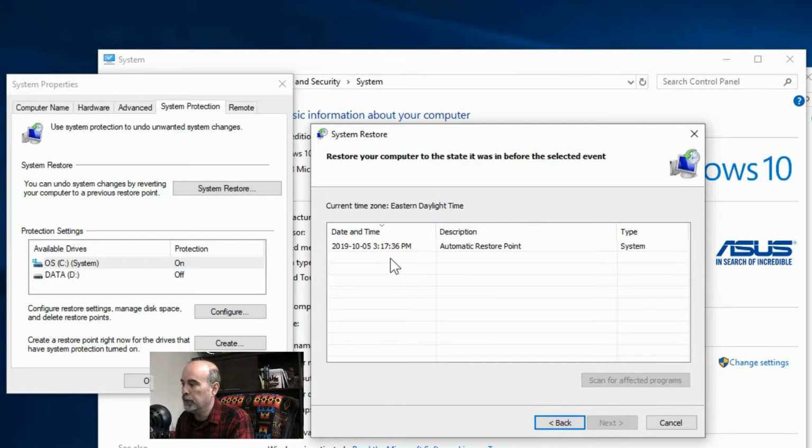So here it will give you a list of the different restore points, what date and time it was done, and how that restore point was created. If it was created by Windows automatically on some kind of scheduled basis, or it was created by a program that before it got uninstalled, it would create a restore point for you.